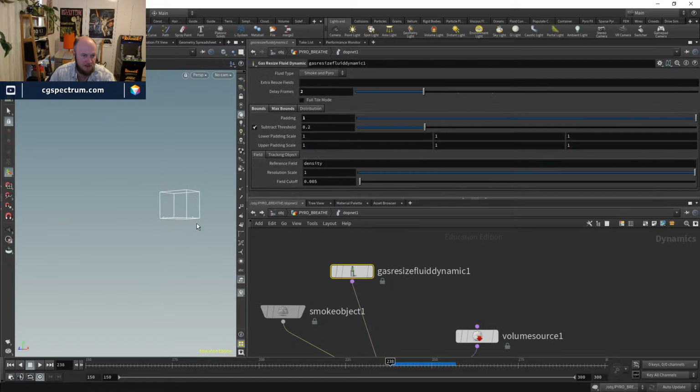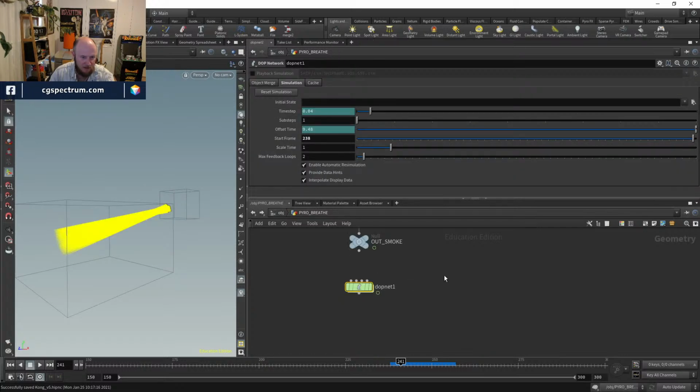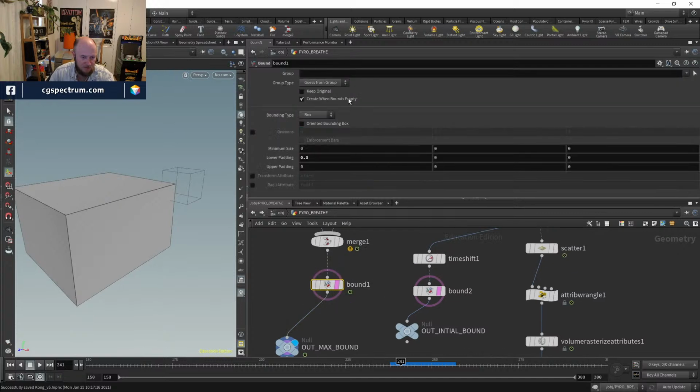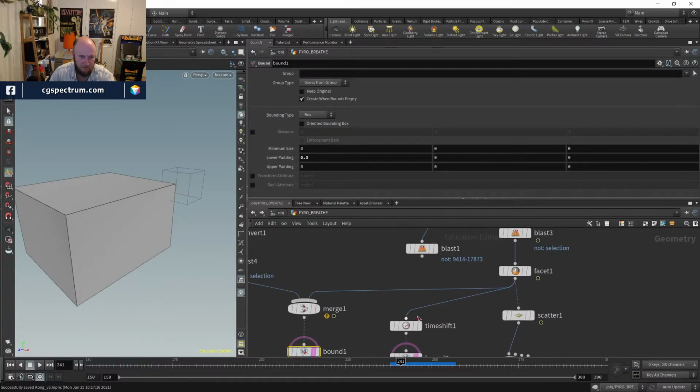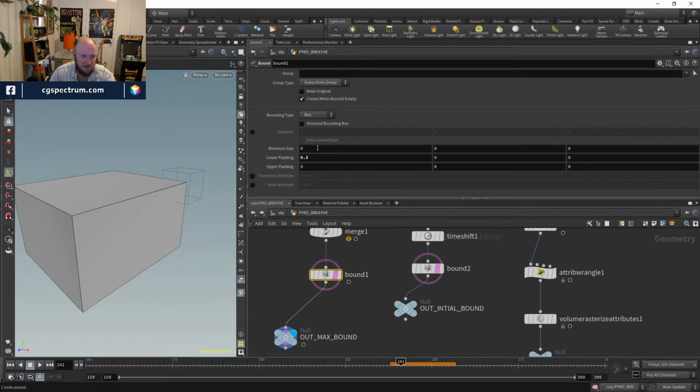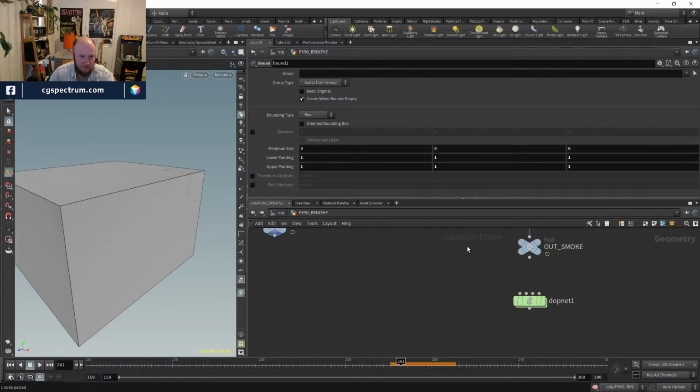On the gas resize though, you can see that this is kind of clipping very weirdly. That might be because of my max bound. Let's just check that. Yeah, look, our max bound is actually below where our, and actually not even inside of our initial bound. So we need to make this way bigger. And in fact, I need to time shift this, I think. And let's just go 1, 1, 1, 1. That might work a little better. Let's try that.